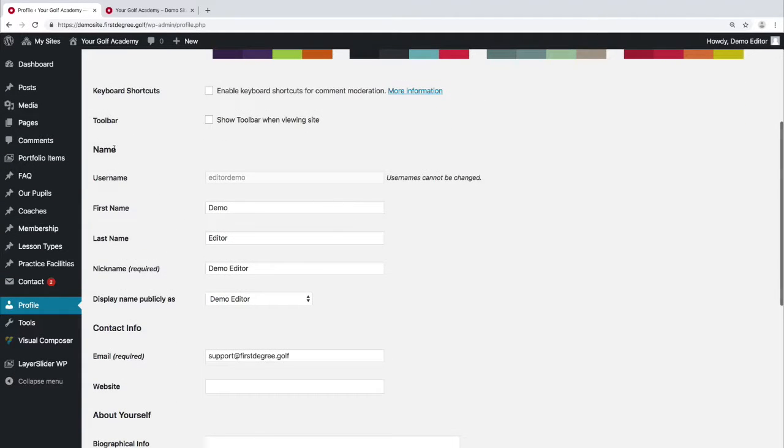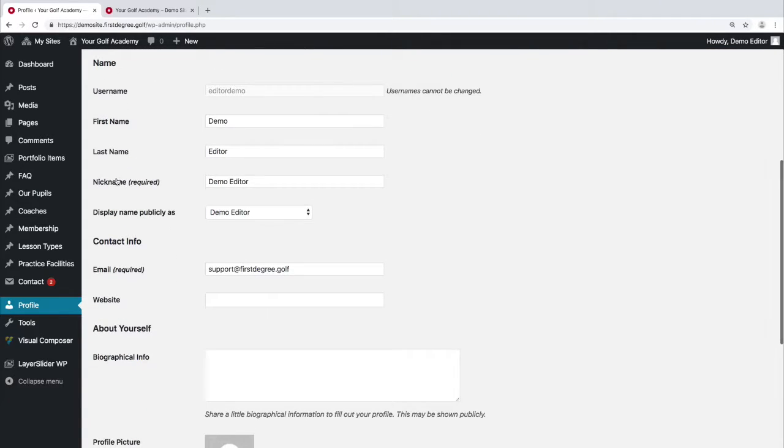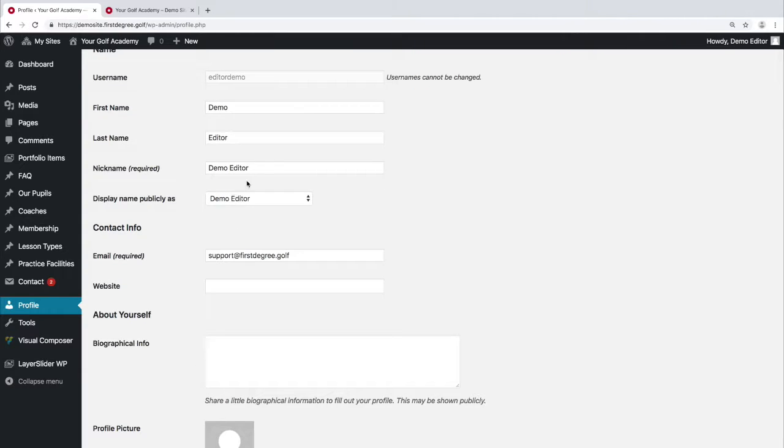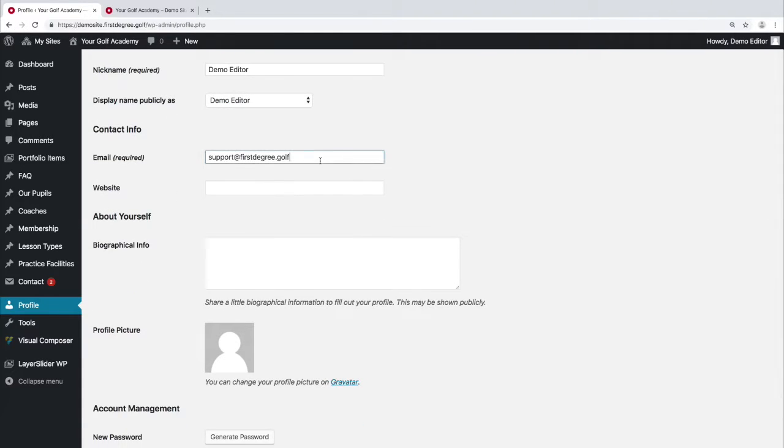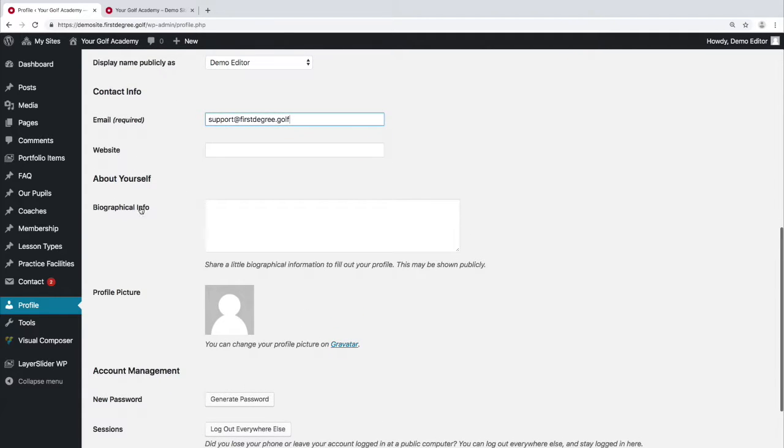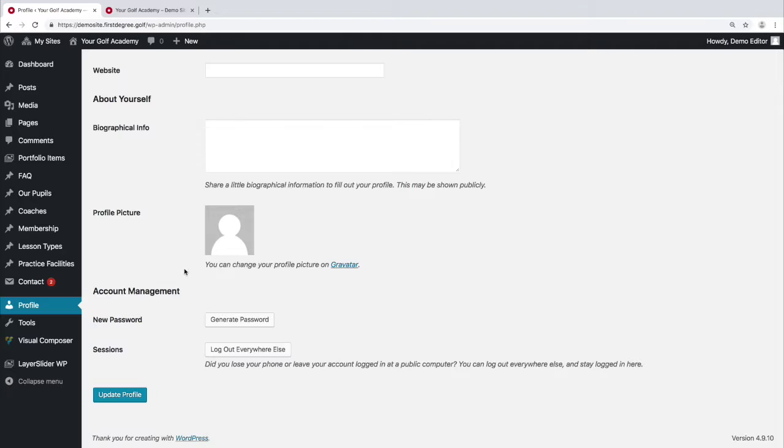The other key areas to be familiar with are your profile name, a nickname, and what your public name will be. It is not likely that your public name will be visible anywhere unless you are replying to comments on your WordPress blog page. It will give you some choices of what to display that as. There's also the email address that is attached to your account. You're able to add a bio and a profile image, and if required, generate a new password.